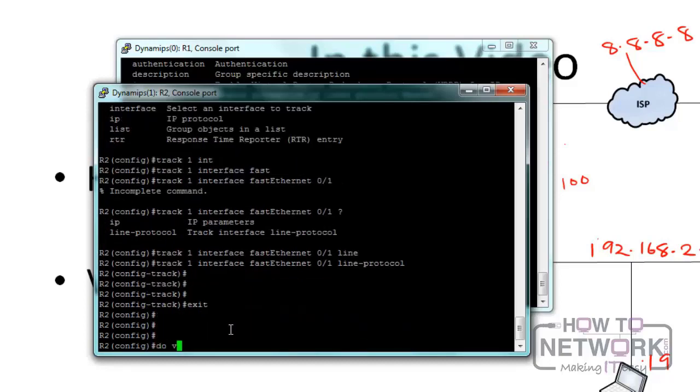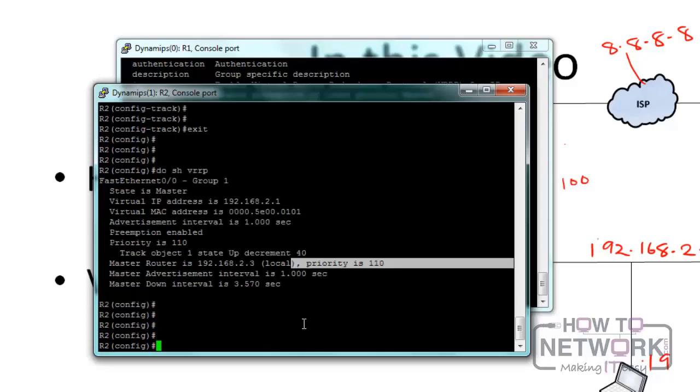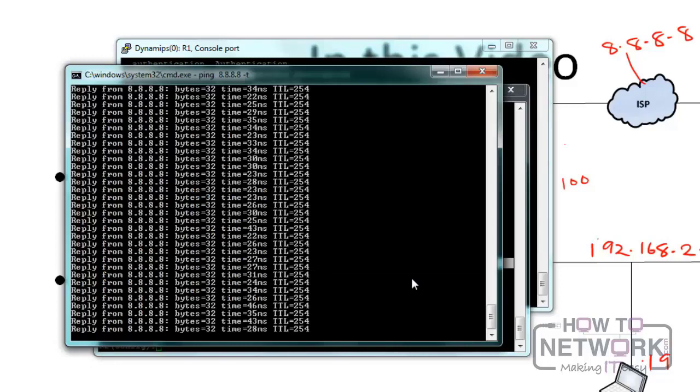Now, if we show VRRP right now, R2 should be the master. So the master router is 192.168.2.3, which is a local router, and the priority is 110. While HSRP uses active and standby routers, VRRP uses master and backup routers, but it's exactly the same thing. So what we're going to do right now is turn on our extended ping from the clients. So we're going to go to the clients, and the ping is still running.